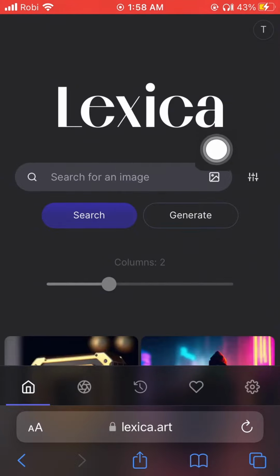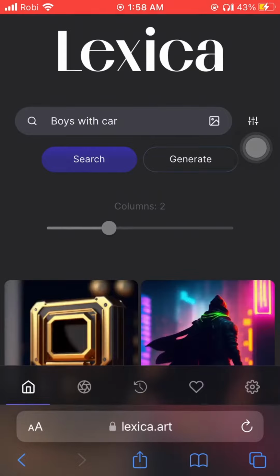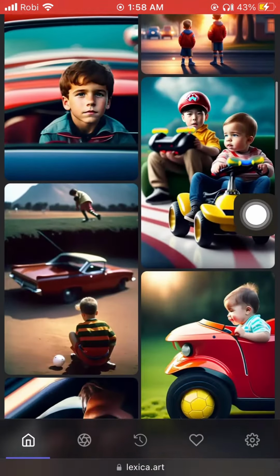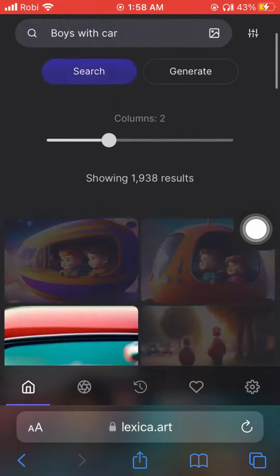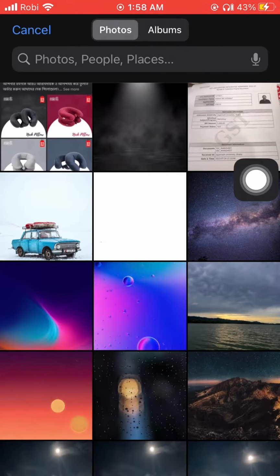Now go to the search bar and type anything you want. And then select search. As you can see, the results will pop up. You can also tap the gallery icon beside the search bar and from here, choose any image from your gallery.